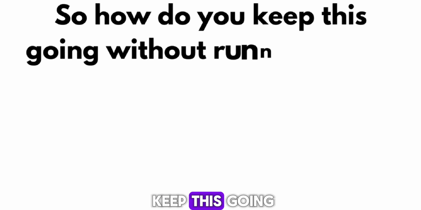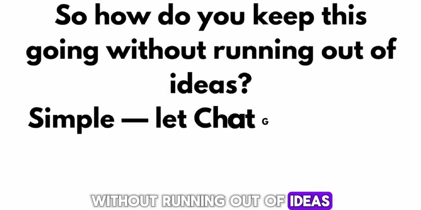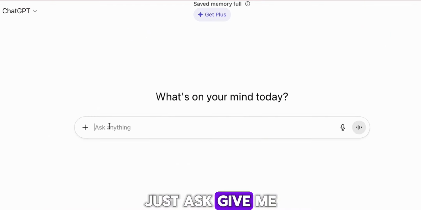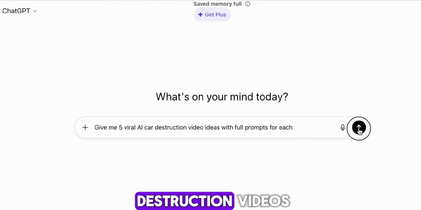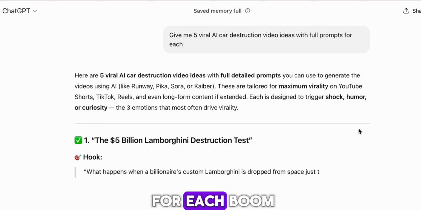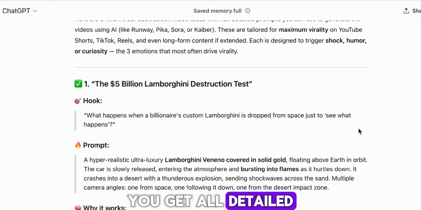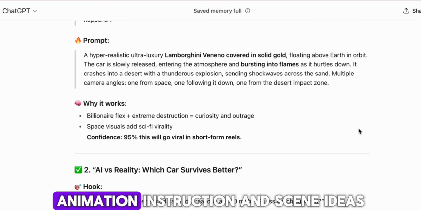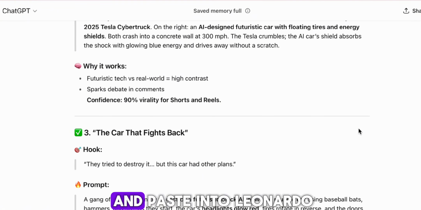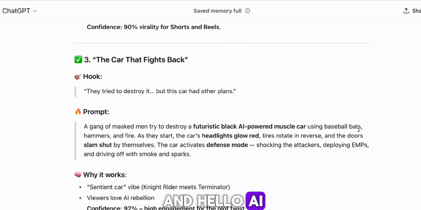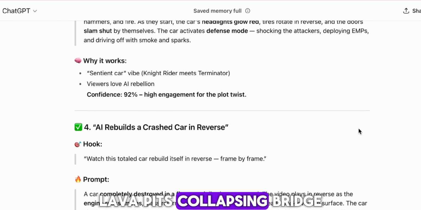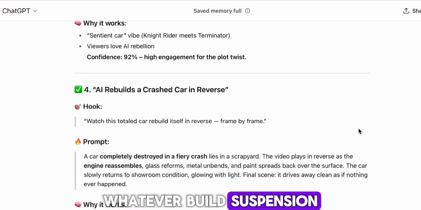So how do you keep this going without running out of ideas? Simple, let ChatGPT do the heavy lifting. Just ask, give me 5 viral AI car destruction video ideas with full prompts for each. Boom, you'll get all the detailed image prompts, animation instructions, and scene ideas, all ready to copy and paste into Leonardo and Hailuo AI. Want to switch it up? Try monster trucks, lava pits, collapsing bridges, whatever builds suspense.